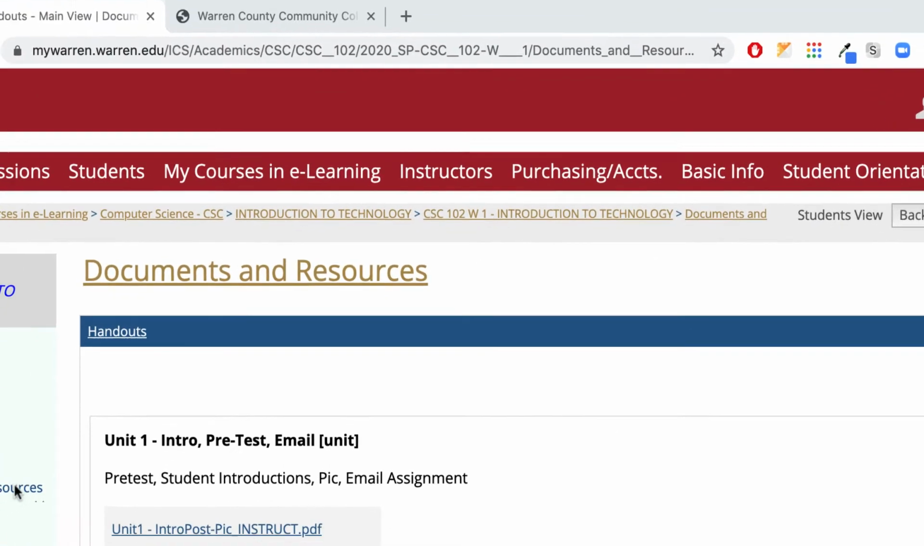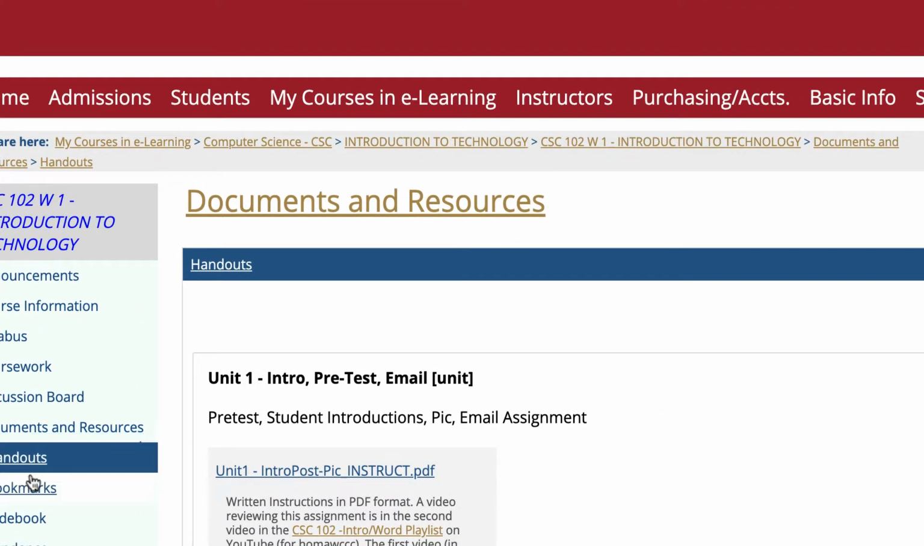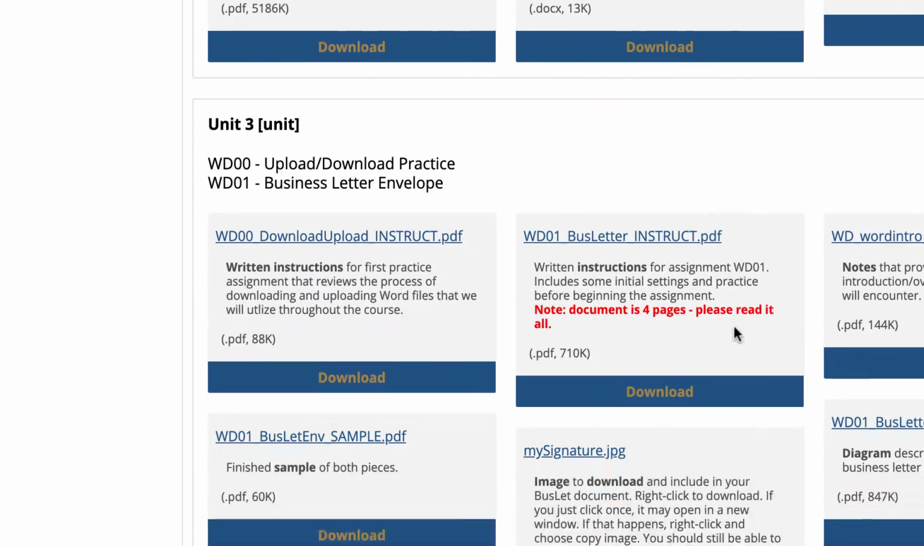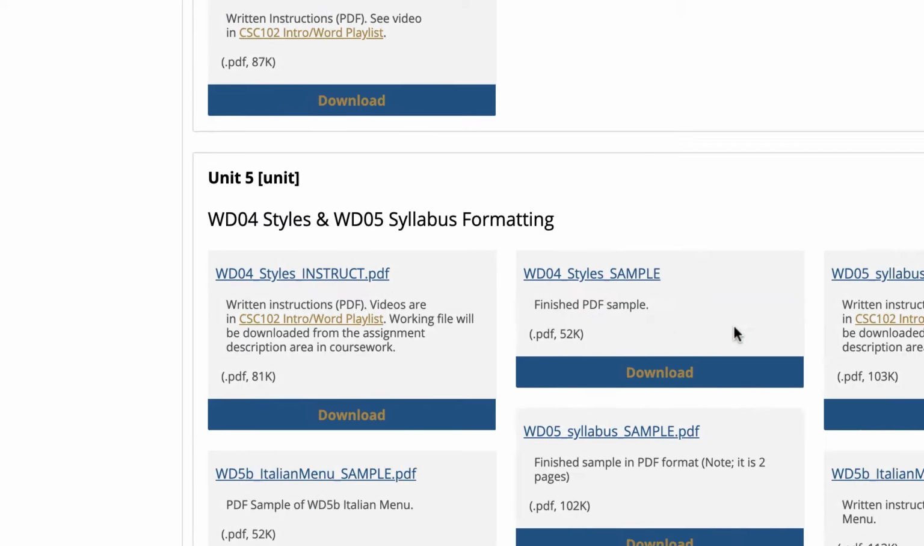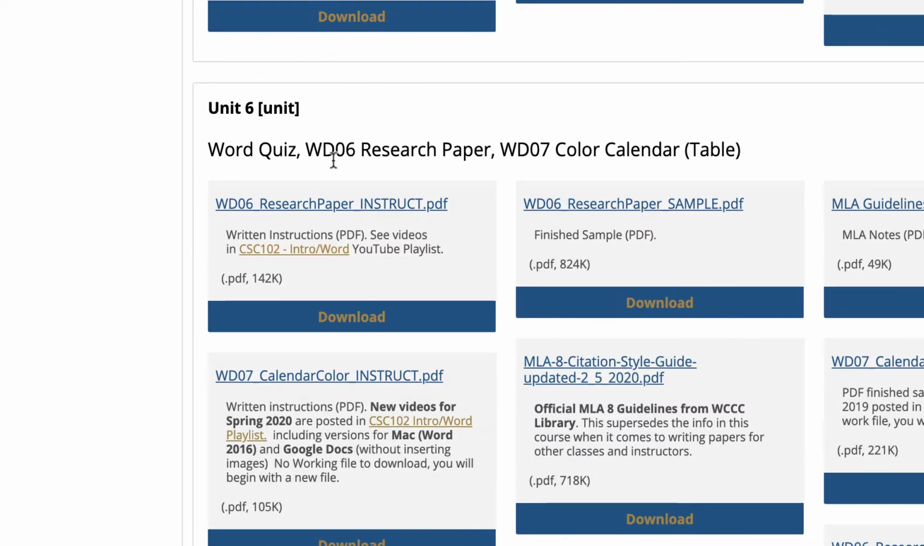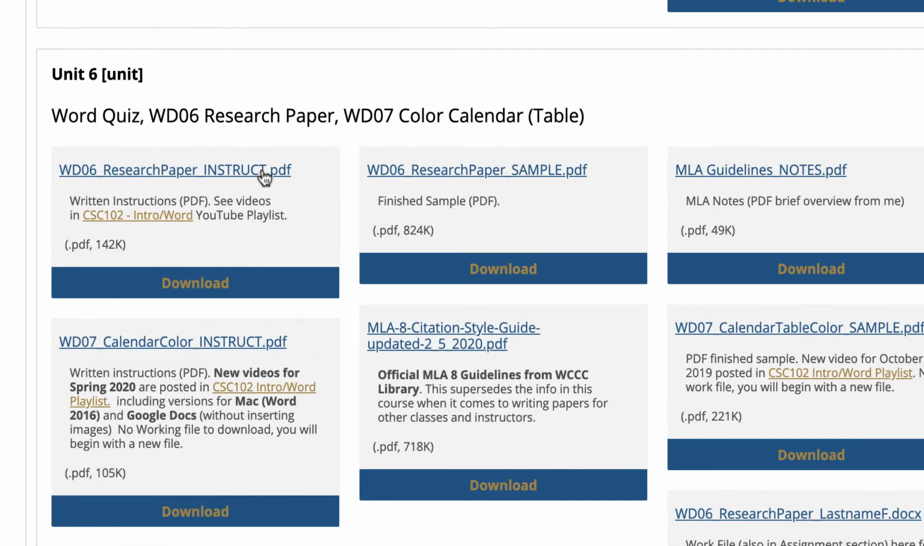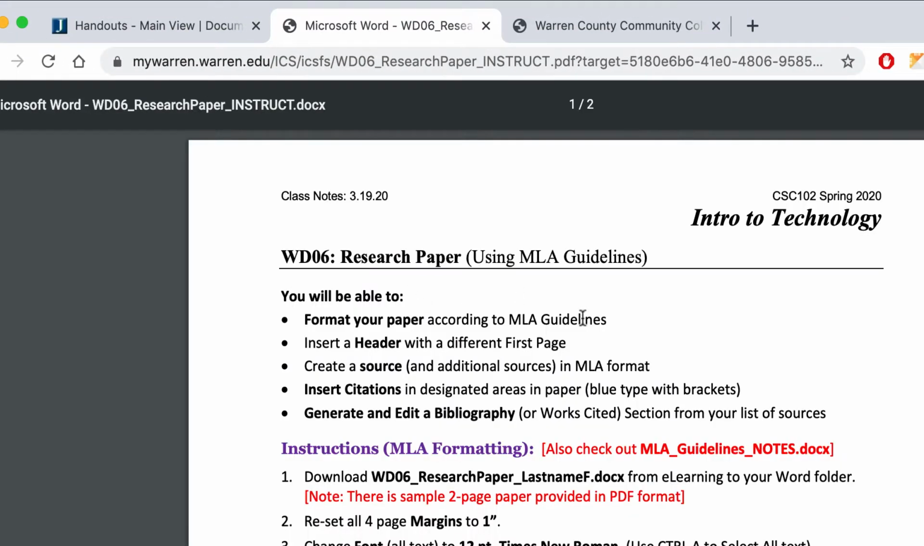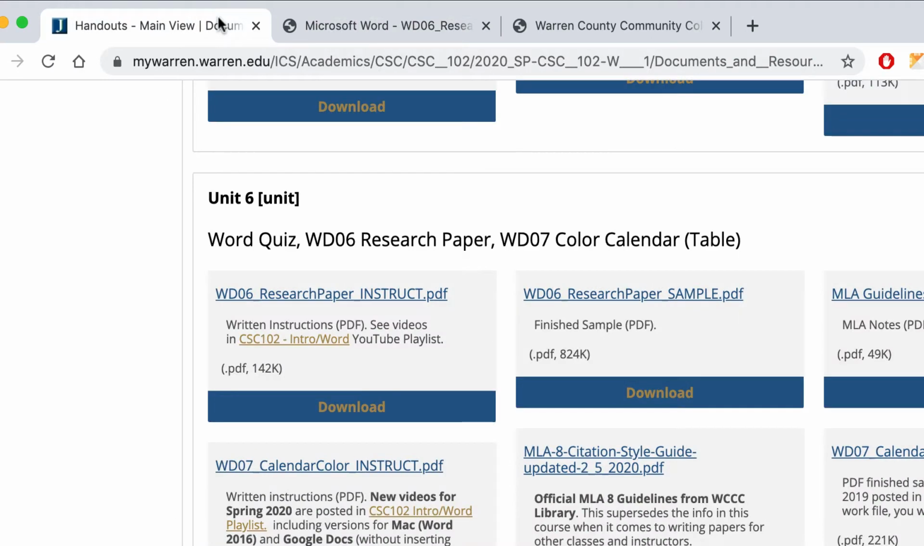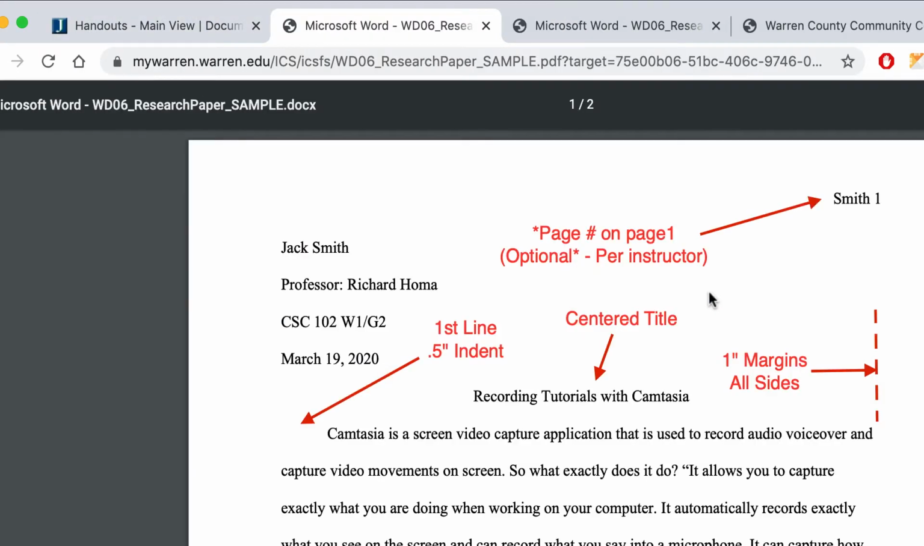On my Warren, when you go to Documents and Resources, and you go to handouts, you're going to see everything you need for this assignment. This is under WD06, so I think it's unit 6. So you'll see the instructions, which are here, a PDF version of the instructions, which you can click on. I'm in Chrome. And you can also see a sample, which I'll show you right now because there are some things I want to show you on it.